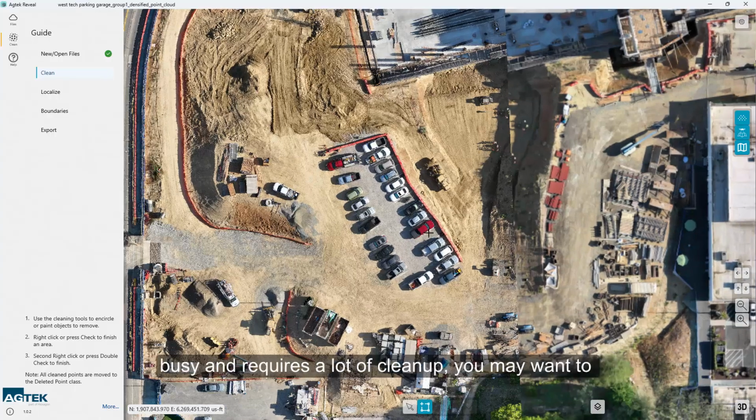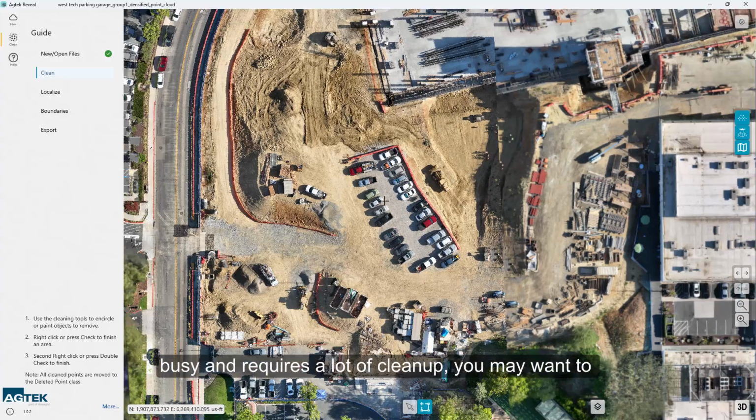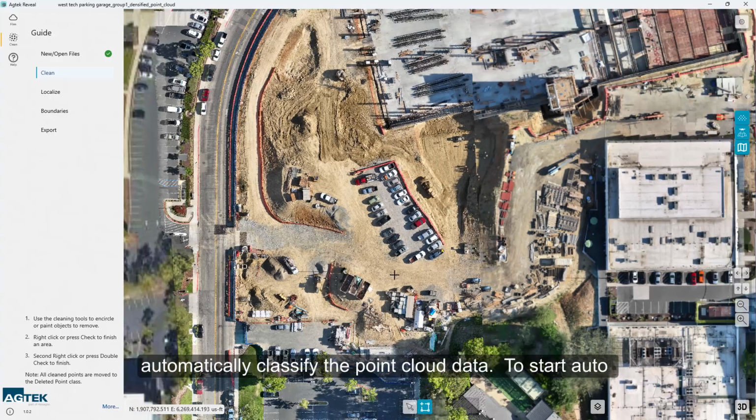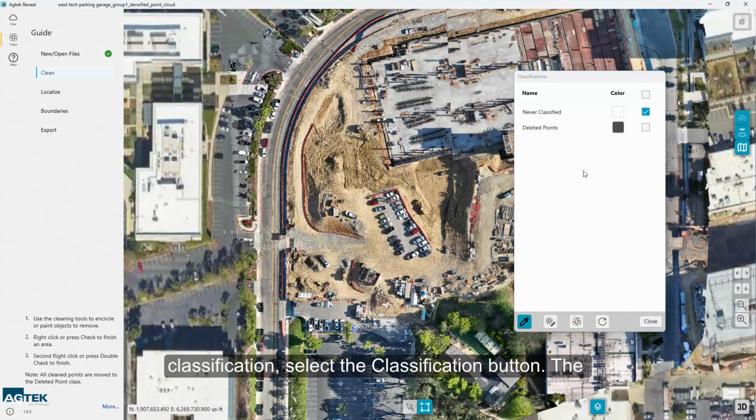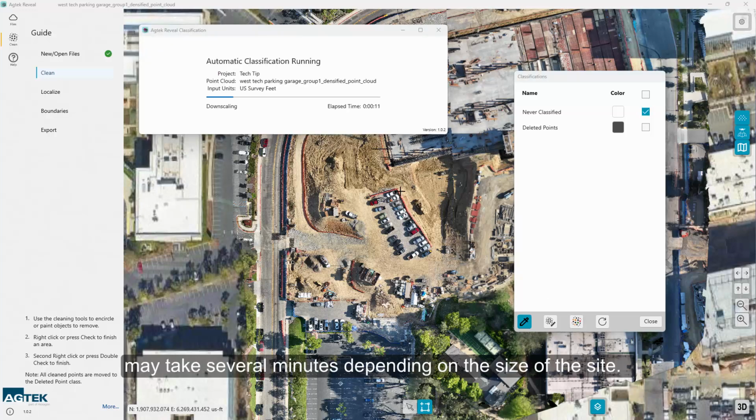If the site is very busy and requires a lot of cleanup, you may want to automatically classify the point cloud data. To start auto classification, select the Classification button, and the classification window will display. To run the classification engine on your data, click the Auto Classification button. This may take several minutes depending on the size of the site.